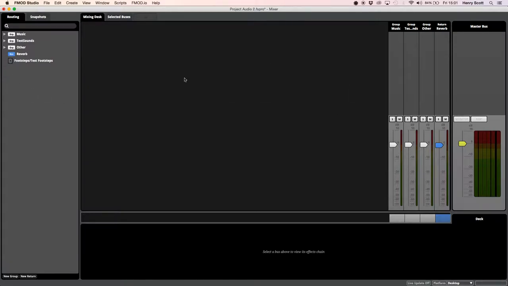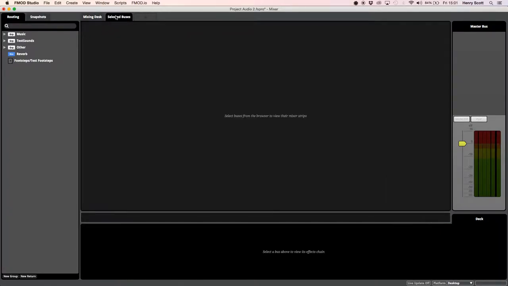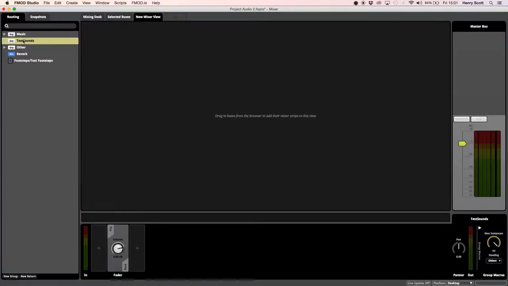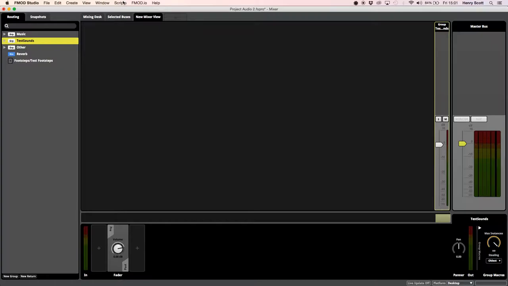In fact, before I do that, a few things I'm going to quickly talk about. These bits up here in particular. So if you want to view all your buses, you just click on mixing desk, selected buses. Anything I select here will appear in the selected buses. You can also add your own view by clicking add mixer view. Call it whatever you like, and then you can simply drag stuff in to that mixer view. So that's just a way of organizing all your buses.